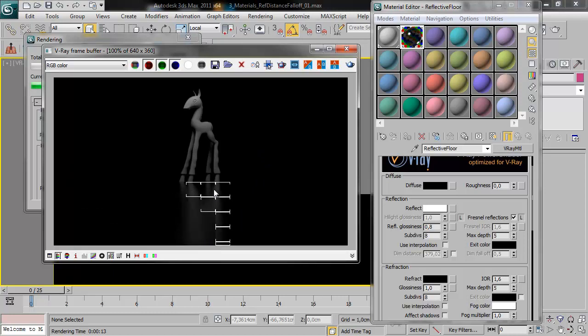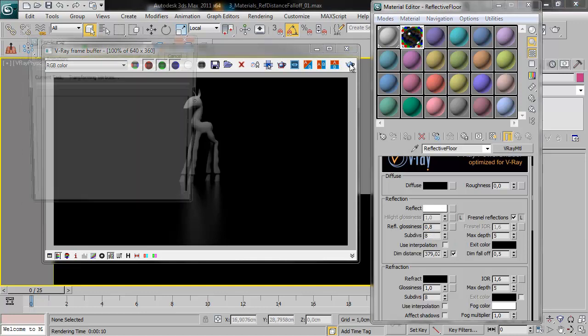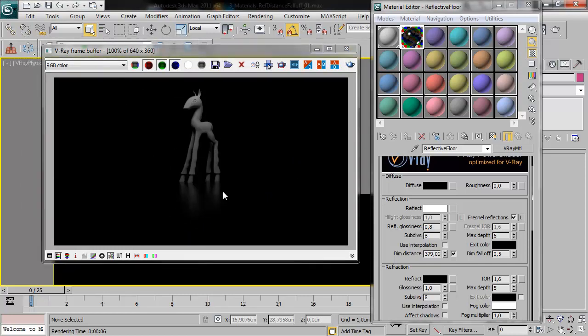They don't really contribute that much to the final image, and it's a good way to just enable the dim distance parameter, and you see the render time went from 10 seconds down to 6 seconds. So this can be a really big time saver and a way to speed up scenes that have a lot of especially unsharp reflections.